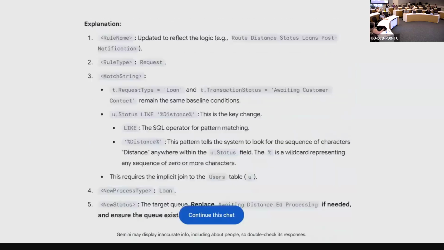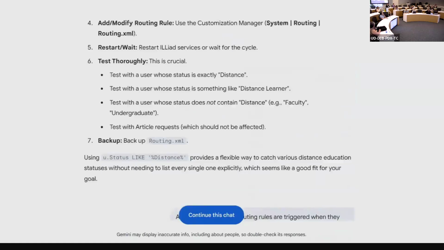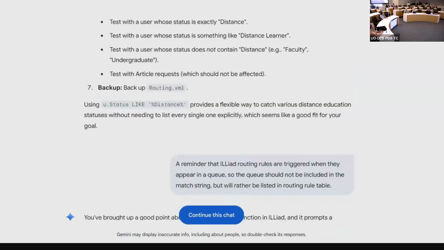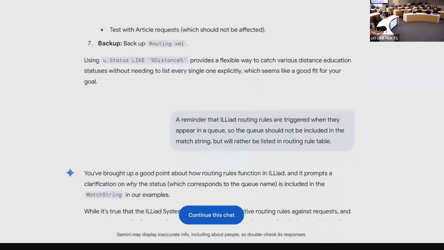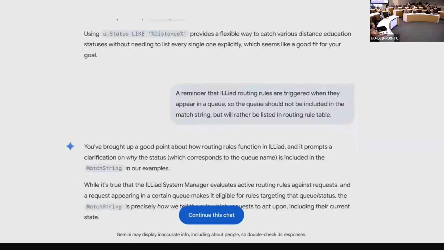So we continued our conversation. And then they had been including the queues in the match string. I reminded them that that's not how that works. In the Rowdy Rules table, you put the queues in separate fields, cells in that table, and then the match string itself is in its own separate cell in that table.